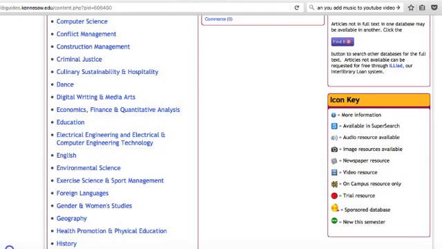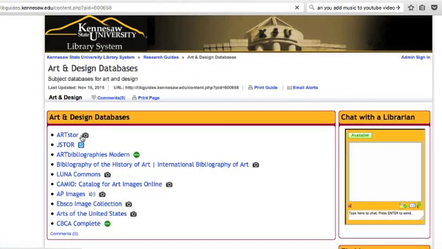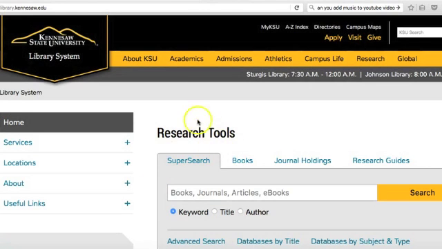Let's go back to Art and Design. These are the major databases for art and design. We have JSTOR, ArtStore, etc. Here's a database that's new this semester as indicated by the green button. Back to our research tools and SuperSearch.